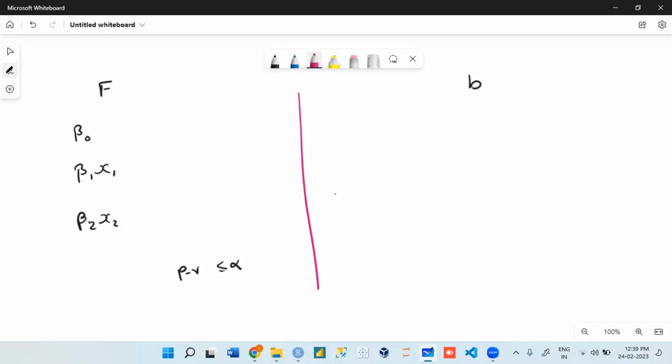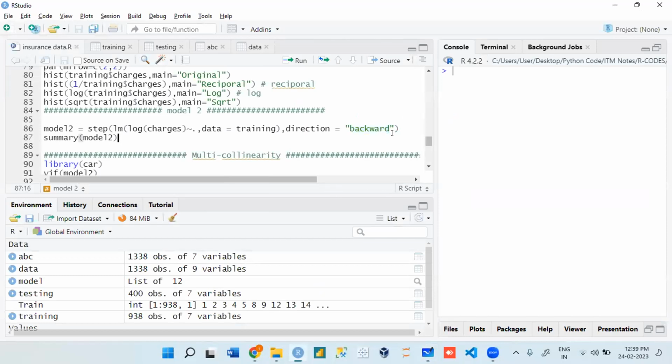Now backward method, what does it do? It will take every variable: beta naught, beta 1, beta 2, beta 3. Variable which has p value more than alpha, what do we do? We remove it. So this will automatically remove one by one, and this one will add. So forward is for adding, backward is for removing. No, that is different.